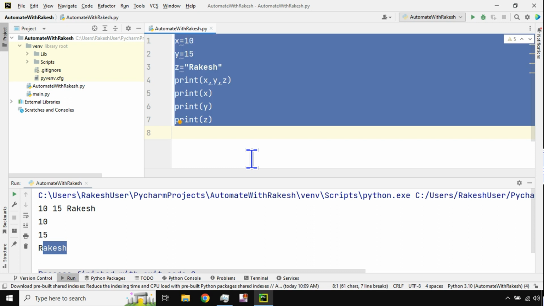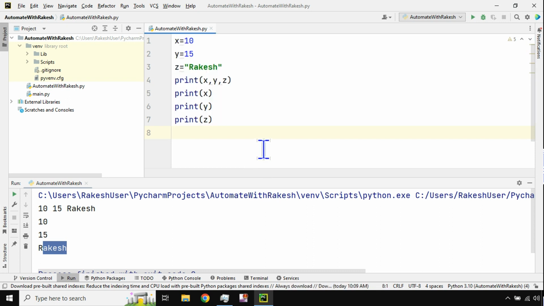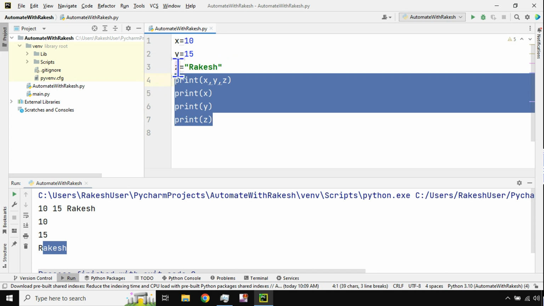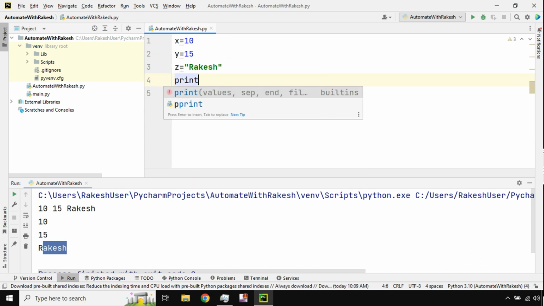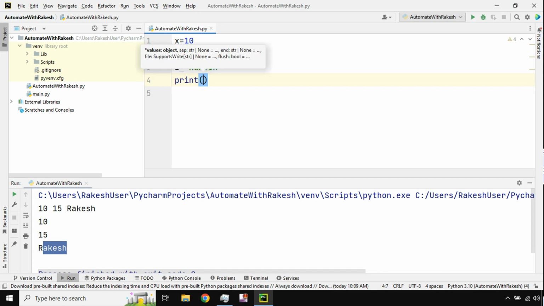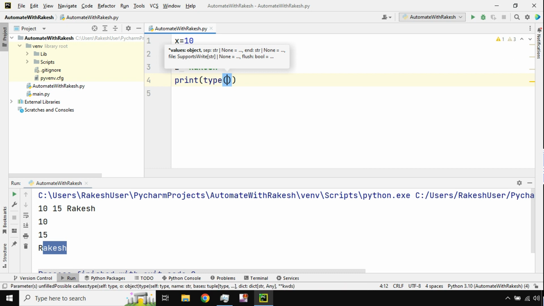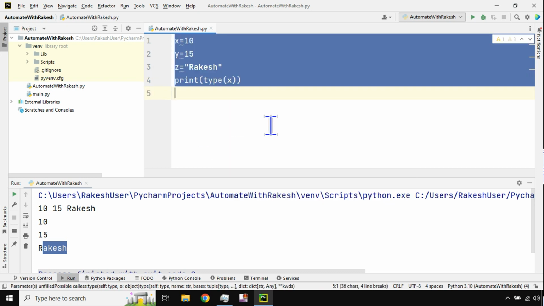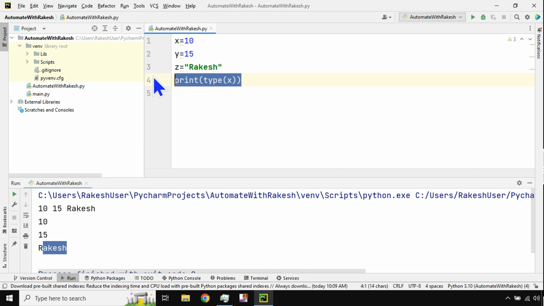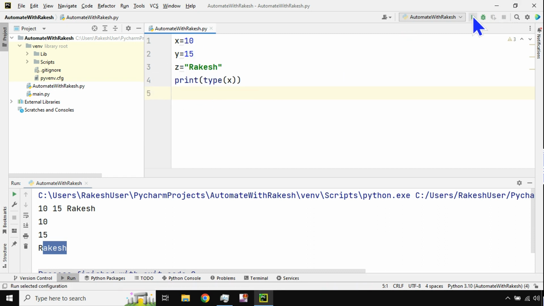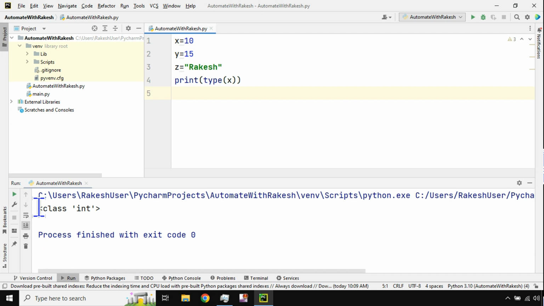Now let's say you would like to know, Rakesh, how do I know what you said, that z is a string type and y is an integer type? How do I know this? To know this, I'll again use a print command. You are going to learn one more command here, which is known as type. If I say type x, what does this mean? It is going to say what kind of data type x is. For example, if I run this, it is going to say this is of class int. Int means integer type. It is an integer kind of data type.